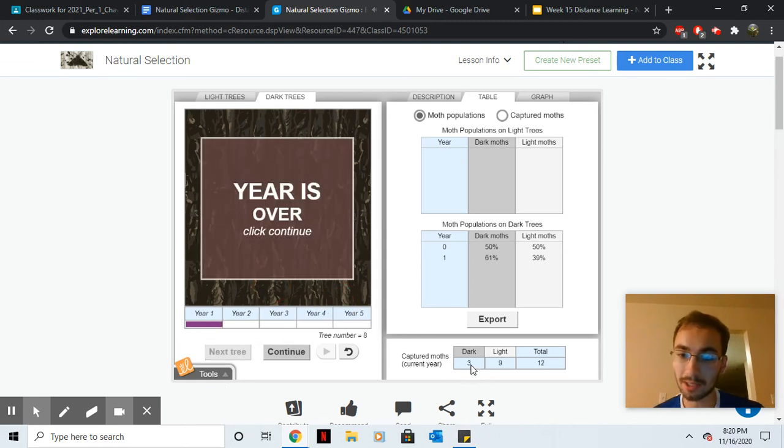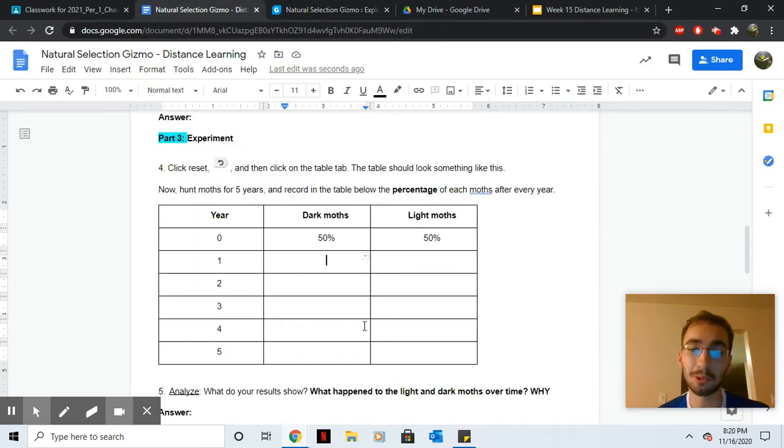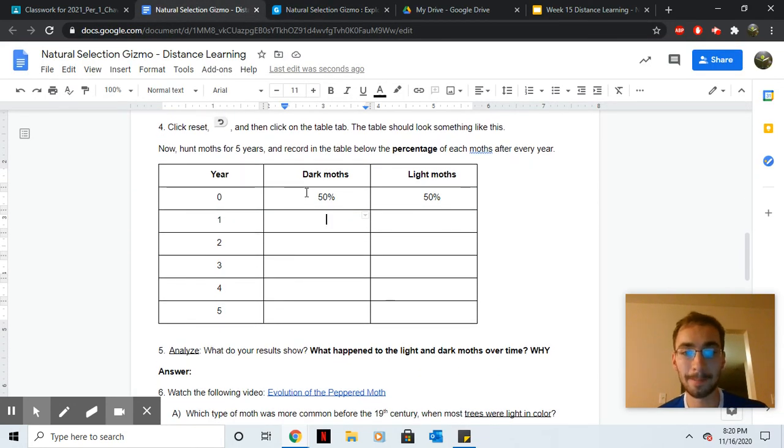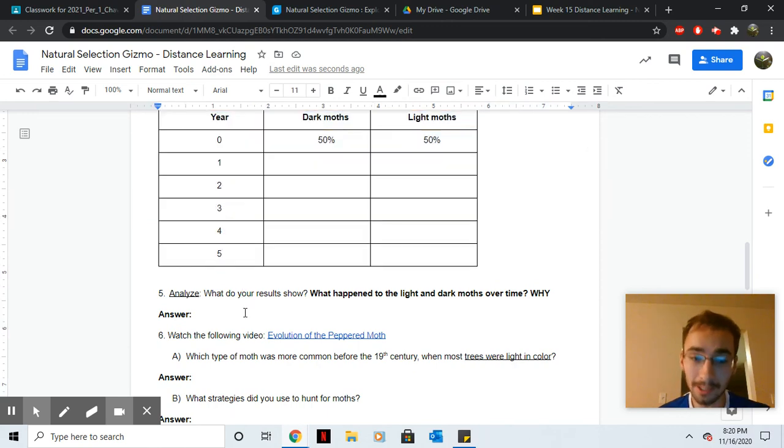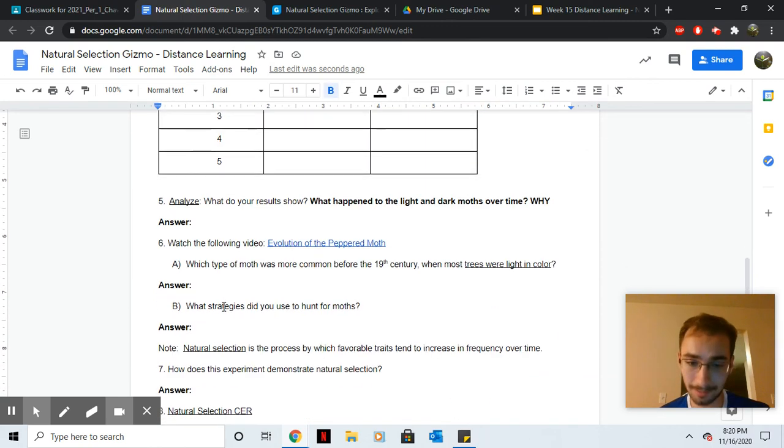Cool. So I got three dark moths and nine light moths. And now here are the new percents. Now 61% of the moth population is dark and 39% is light. You're going to keep doing this until you finish all 5 years. Once your table is full, please copy it over here. And then you should have enough data to answer the rest of the questions.